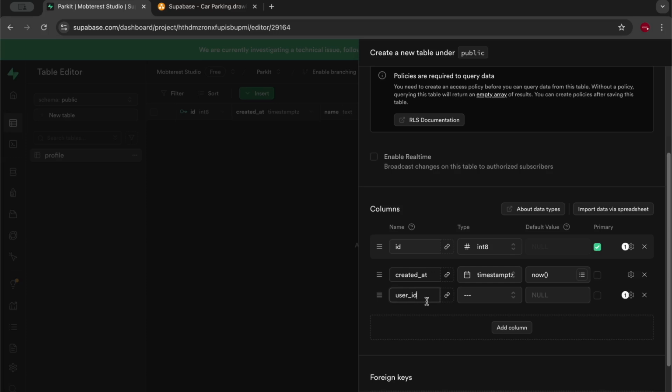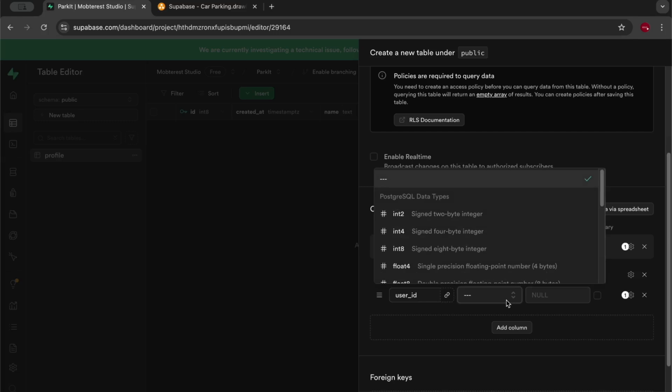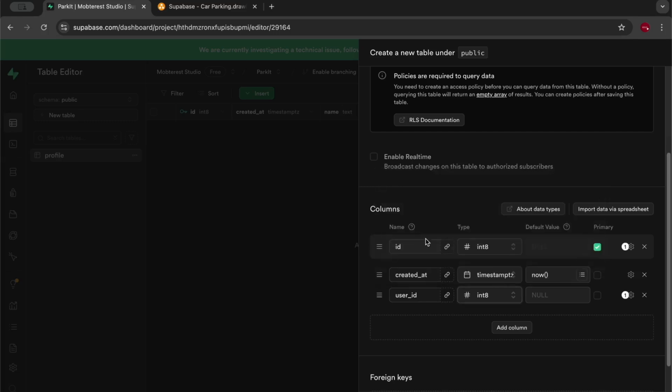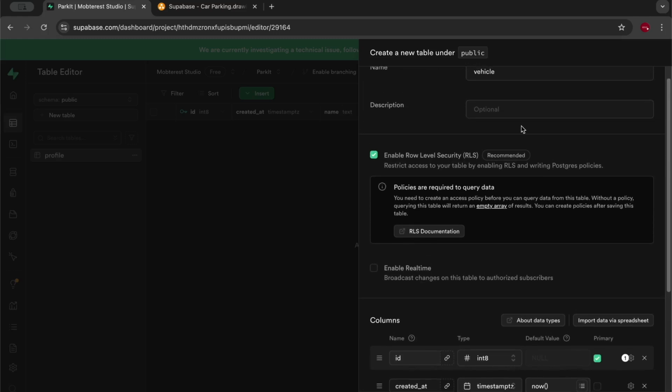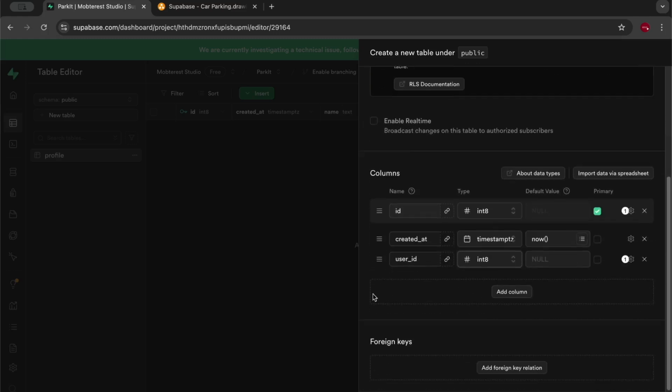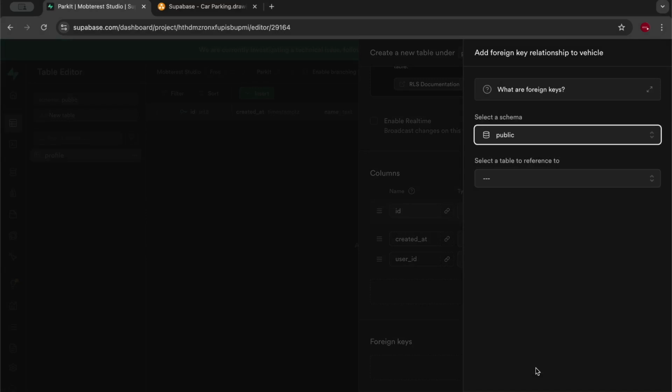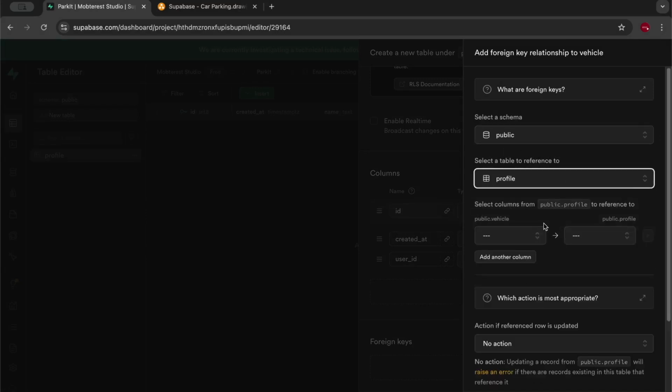This will specify the owner of the specific vehicle. So we'll have the user ID, and then we'll give it a type of int8. Then at the bottom, there's a section where you get to create a relationship or a foreign key relation. Because we want to create a relationship between the vehicle table and the profile table, we'll just click add foreign, and then we select a table to reference. So we'll just click on profile because that's what we need.